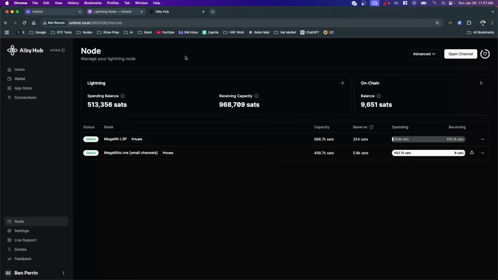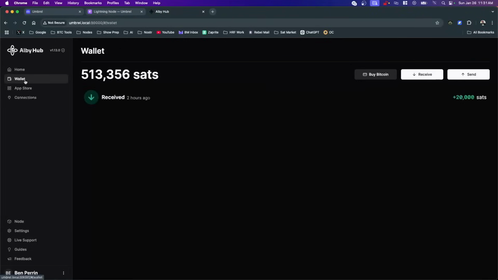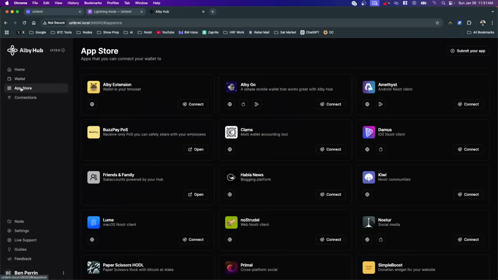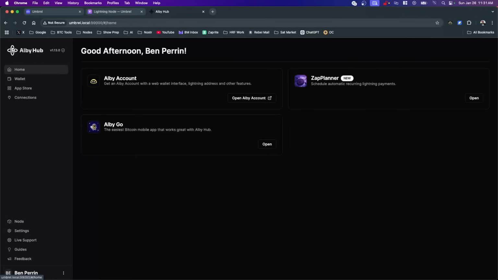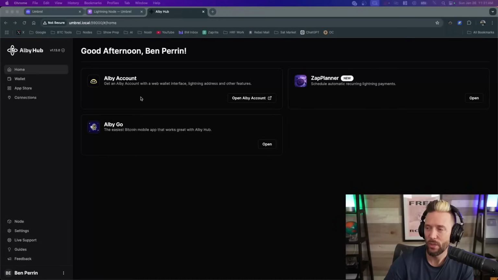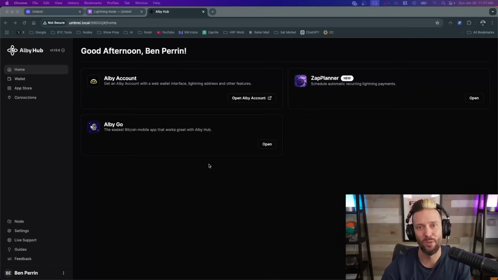I tend to defer to my Alby Hub as my interface to deal with everything because I've got the nice wallet here. I've got all the connections for other different apps that I can use. And I have all my node information, including any channel reserve, which gives me a more accurate picture of what I can send and receive. But nonetheless, we have everything we need in front of us, and our Lightning node is up and functioning, plus we can use it on mobile.